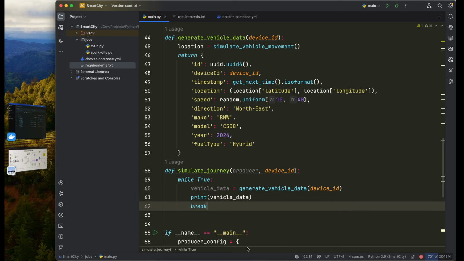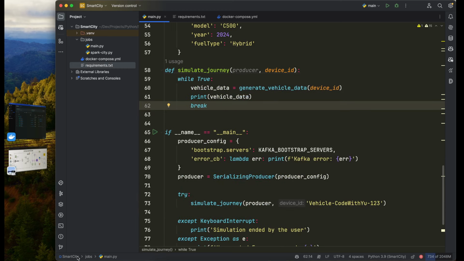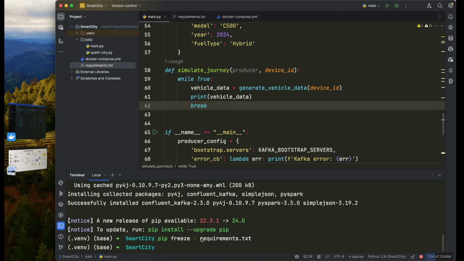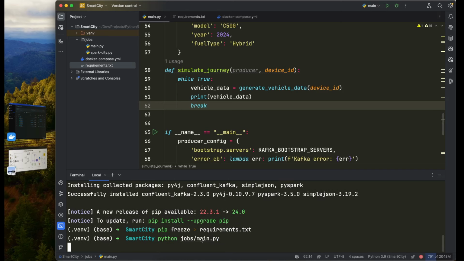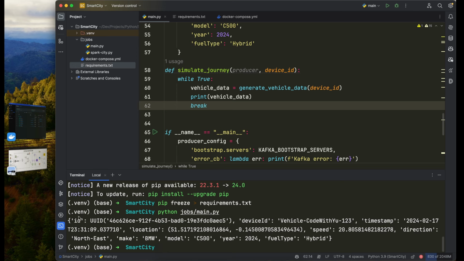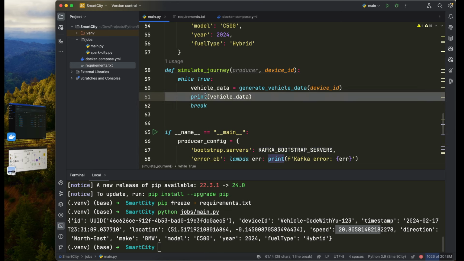I just need a single record. Okay, so let's run this in our terminal. I'll just come to the terminal and then run python jobs/main.py. So let's see if we are able to get that. We get the ID, UUID, device ID. The timestamp is this, the location is this, the speed, direction, make, model, year, fuel type. Good. So that means everything up to this point is still very good.